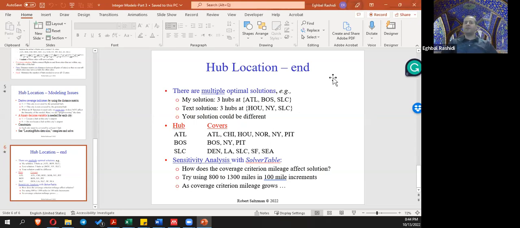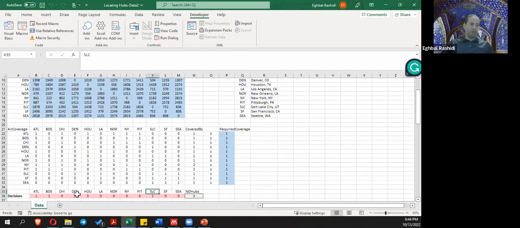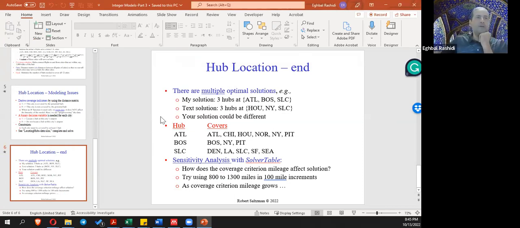Right, we can actually try Houston, New York, and Salt Lake City. So let's see if that will work. New York, Houston, and Salt Lake City. Yes, that also works. So this is also an optimal solution. We didn't solve it, but it's another optimal solution that had only 3 hops.